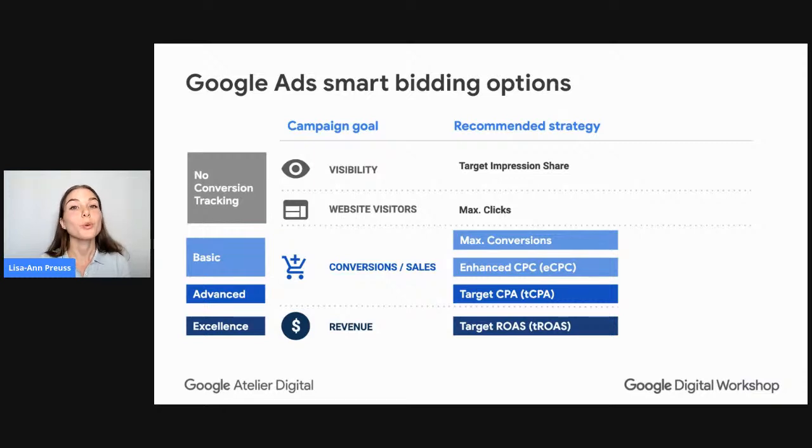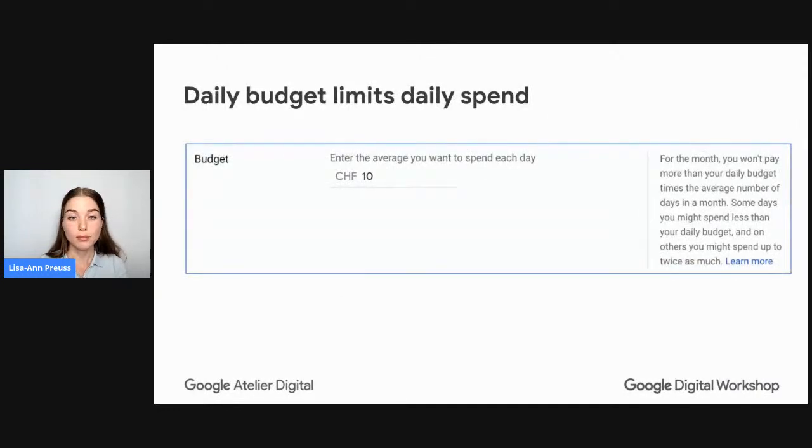And for those of you who are really keen on pushing revenue, especially if you have an e-shop, there's just the right recommended strategy for you, and that is target ROAS, target return on advertising spend. Still, I'm sure some of you are going, okay, this sounds very promising, but how do I make sure I'm not going over budget? Well, for that, you have your daily budget.